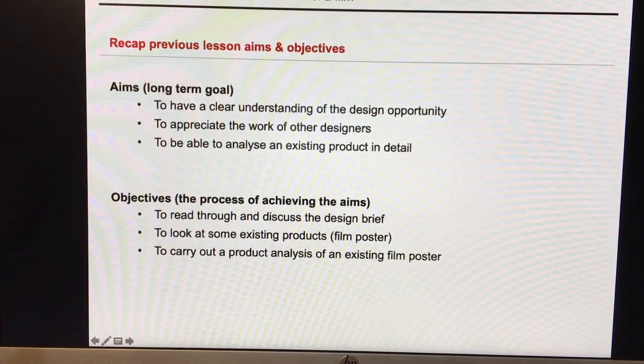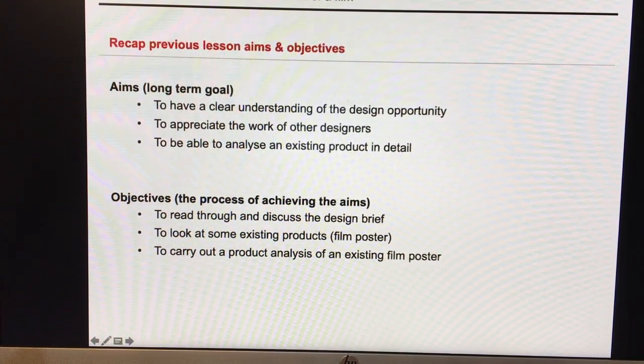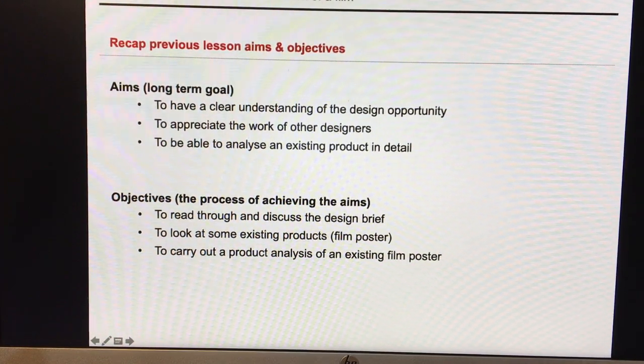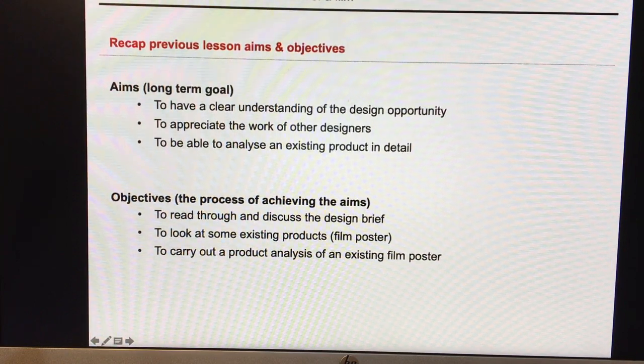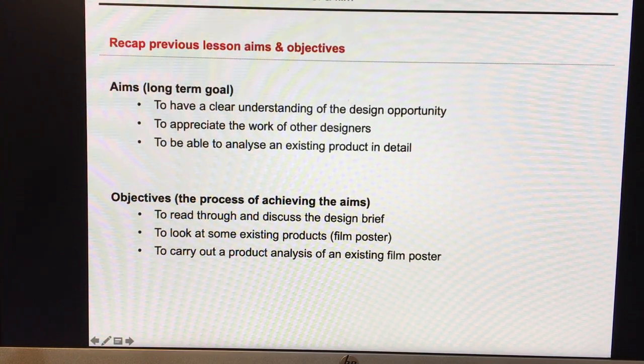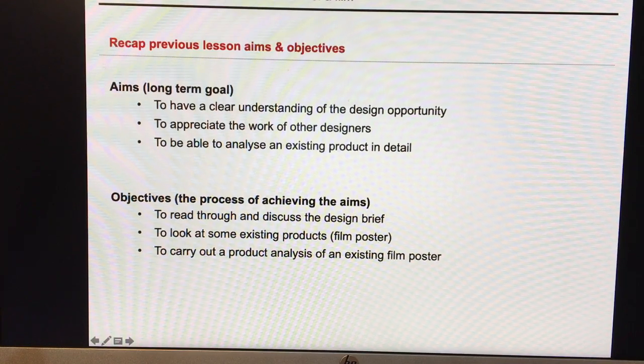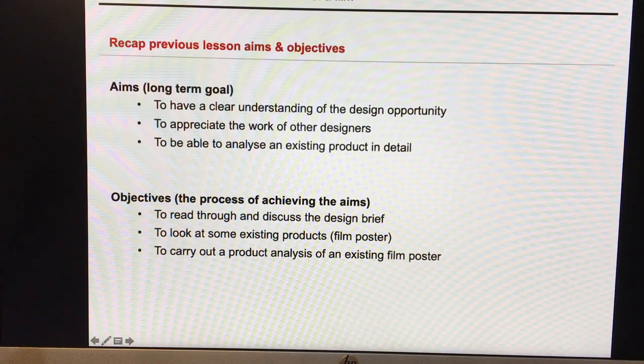Okay, this is lesson 2 of the Emerald Bay project. So we've got here just a quick recap of what we covered on lesson 1. We were looking at the design brief, so you have an understanding that we're going to design a point of sales display for an imaginary film called Emerald Bay. Your task in lesson 1 was to analyse an existing film poster.